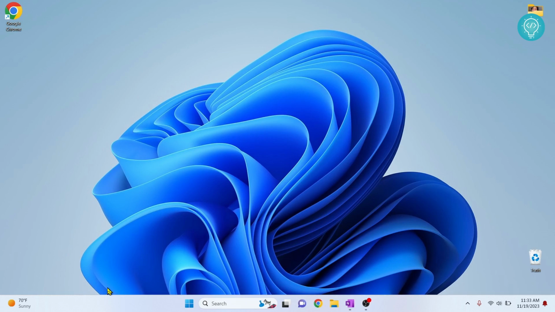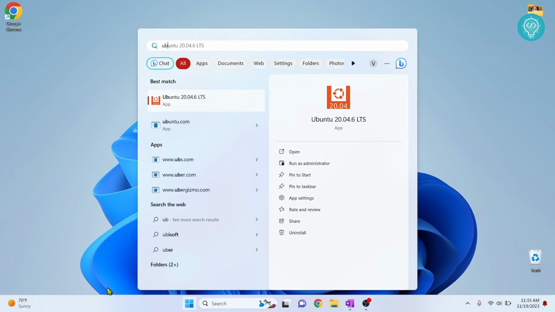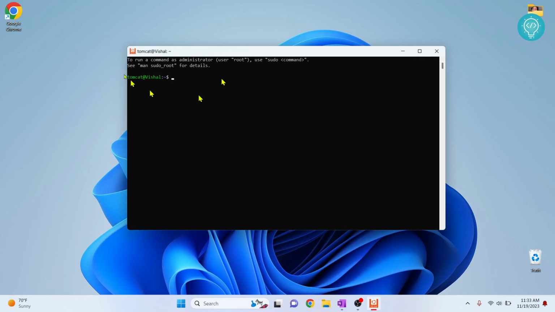If you want to open it again, you can just press Windows and type Ubuntu and you will get this option. Now click on this and your Ubuntu machine or Ubuntu terminal will open up here. You can do whatever you want.